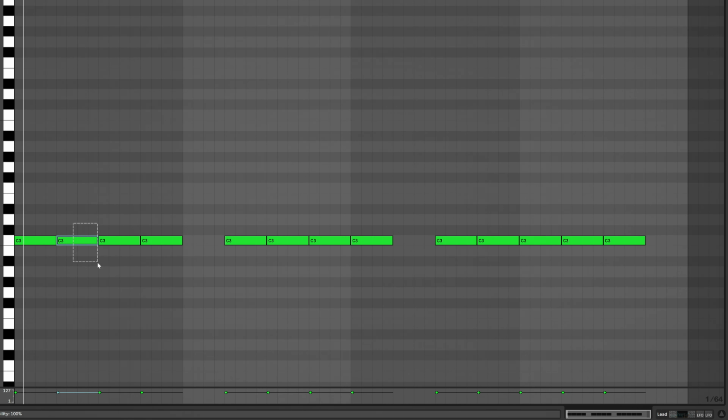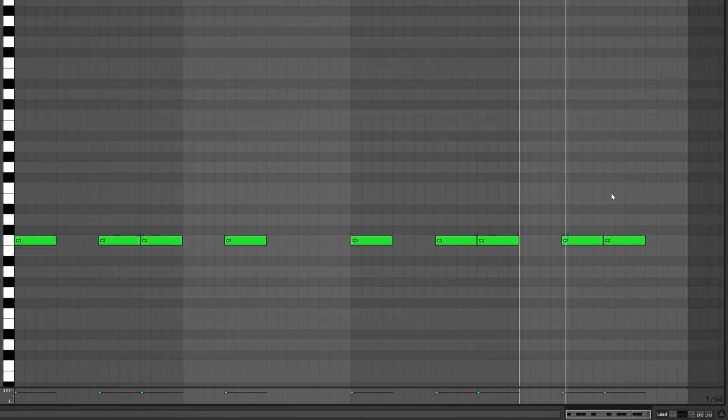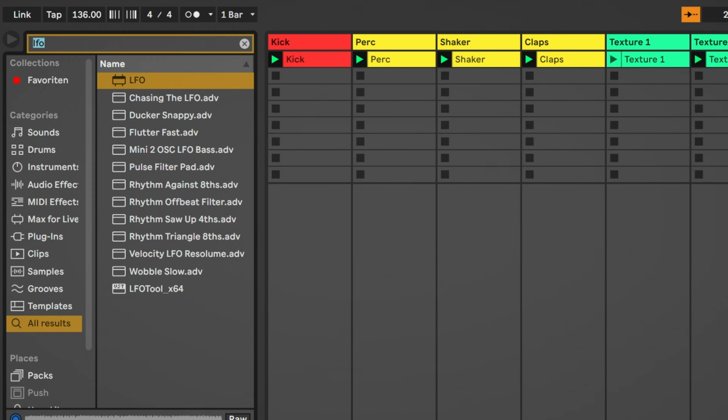Another option is to make it much more sparse, like this. And then work with delays and reverbs.